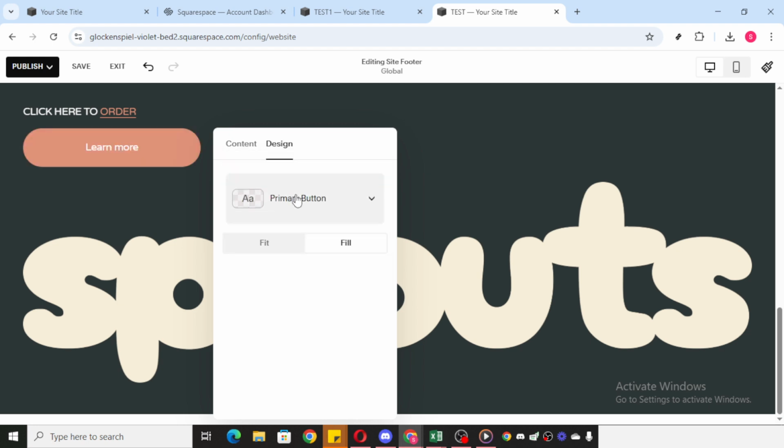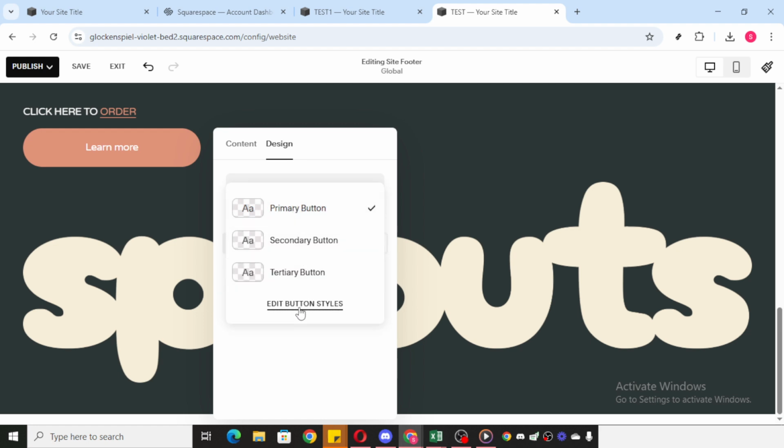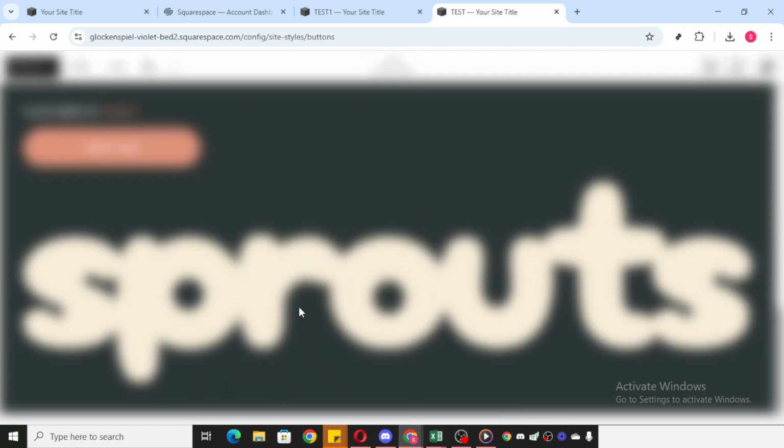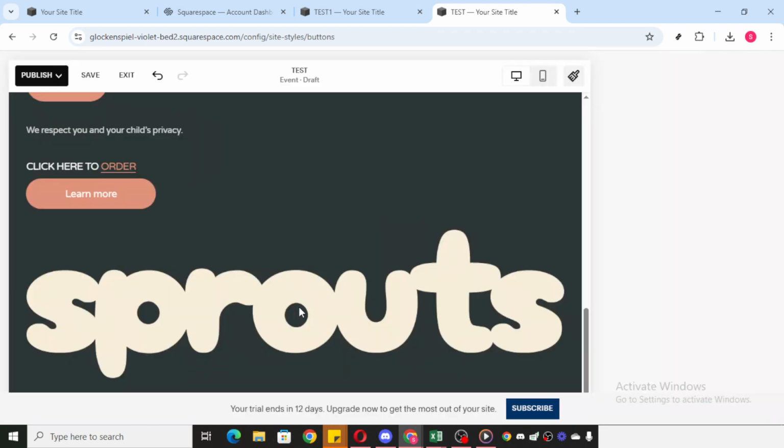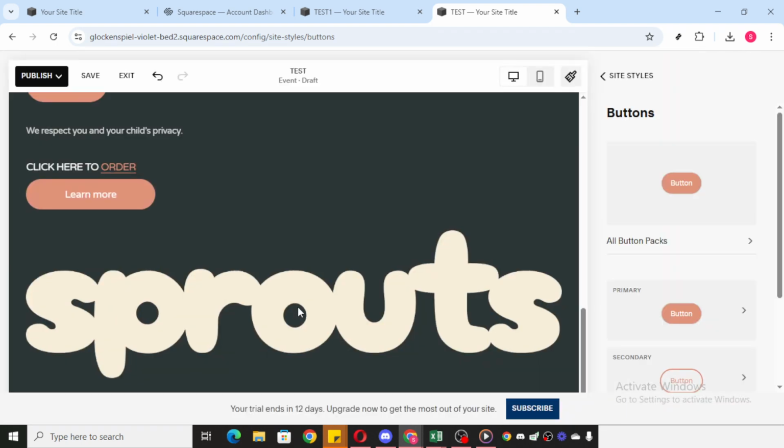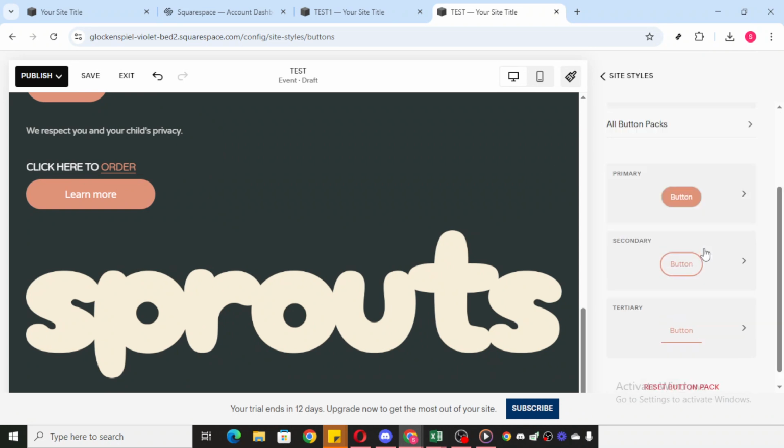Color is another crucial aspect of your button's appeal, and Squarespace allows you to change its color effortlessly. Experiment with different shades and see which one complements your site's theme best. Once you're satisfied with how everything looks, don't forget the final step. Click Save. This ensures all your hard work is secured and will appear just as you designed it on your live site. And there you have it.